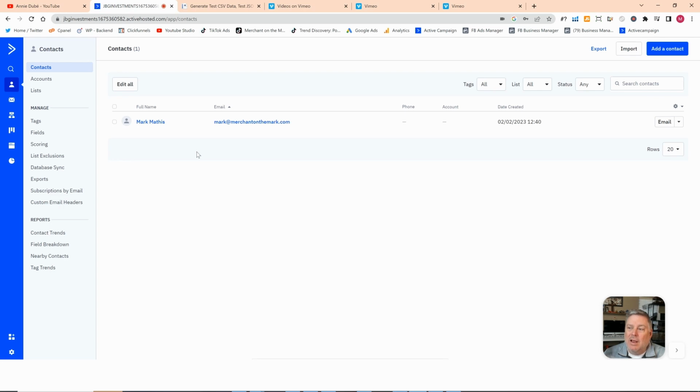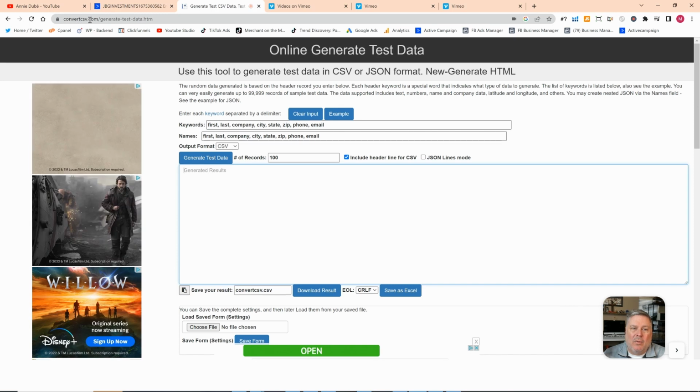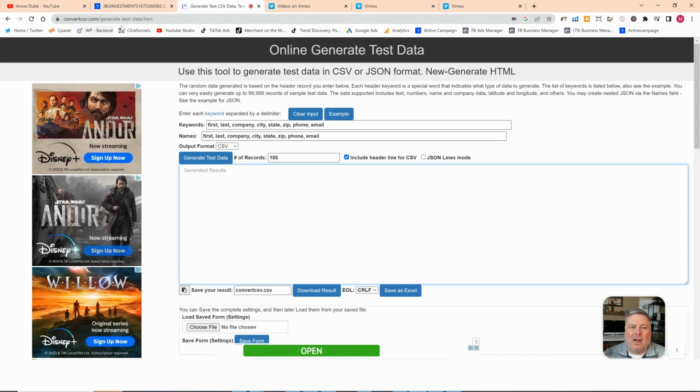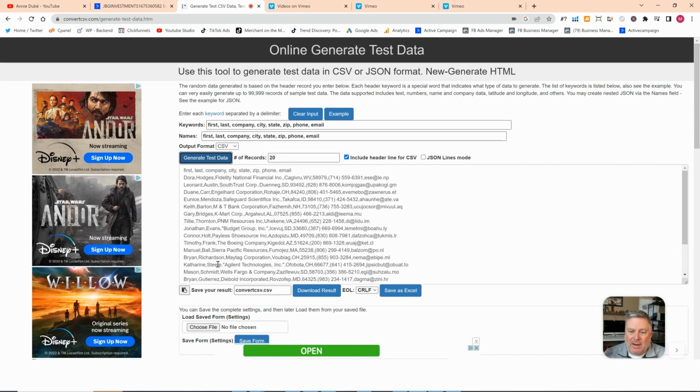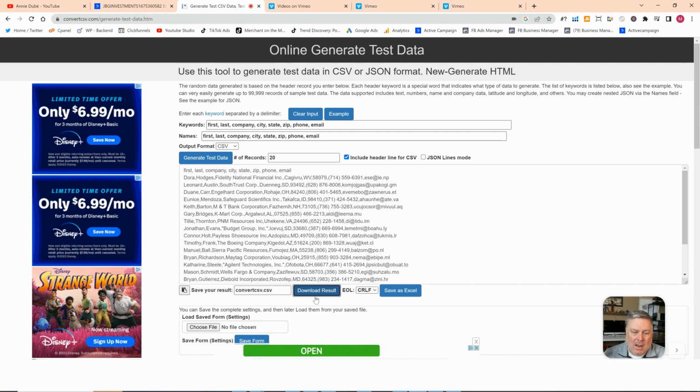Or alternatively, you can import your contacts from another system. What we're going to do is just generate some test data. This is a really cool site. It's called convertcsv.com, generate test data. I put in the keywords of what I'm looking for: first, last, company, city, state, zip, phone, email. And it generates test data. So I'm just going to do 20 records, generate test data, and then I'm going to download the result.